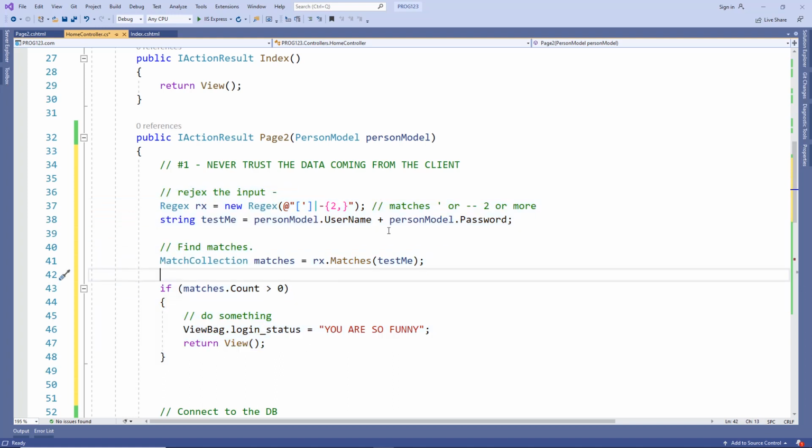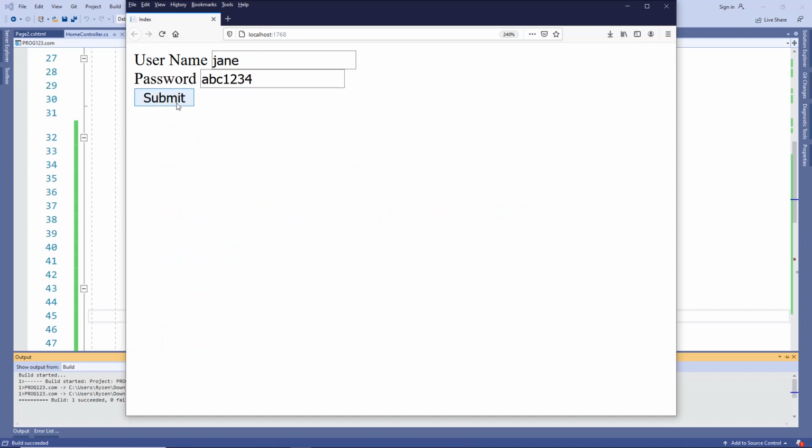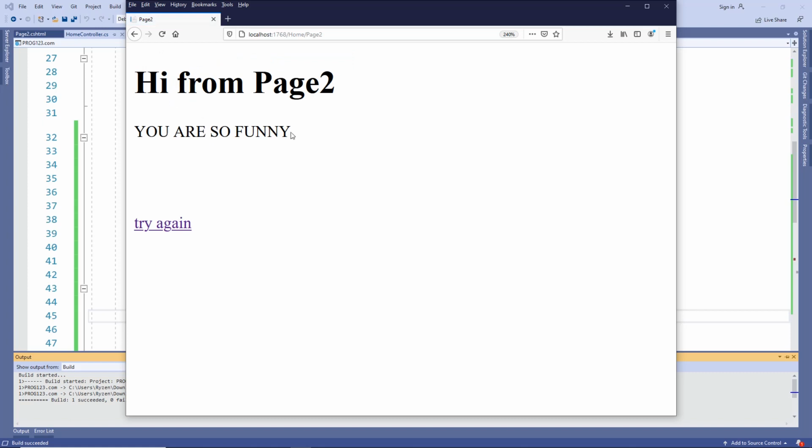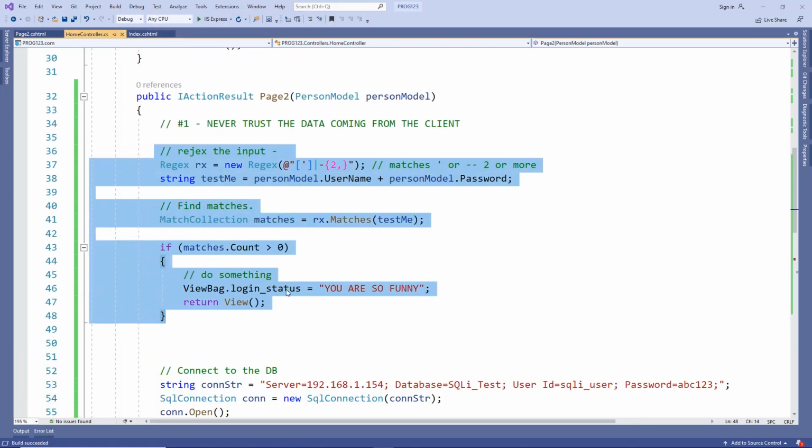So this regex just looks for these 2 characters set here, and if it matches, in my case here, I'm just going to send a "you are so funny" string to the page, and then I stop executing this code. So let's try this. So Jane, ABC1234, submit, it works. I'm going to try again. Then I'm going to try the hack. Then click on submit, and the page knows that I'm trying to do something and prints "you're so funny." All right, so this helps, but this is not the solution. Don't trust only this.